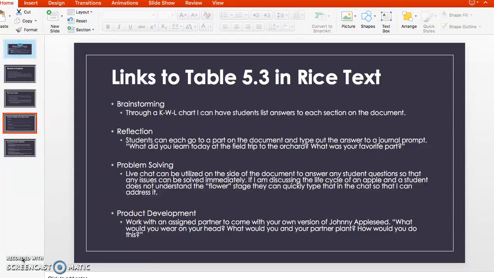For problem solving, the live chat can be utilized on the side of the document to answer any student questions so that any issues can be solved right away. And if I'm discussing the life cycle of an apple and a student does not understand the flower stage, they can quickly say that in the chat and I can address it right away.